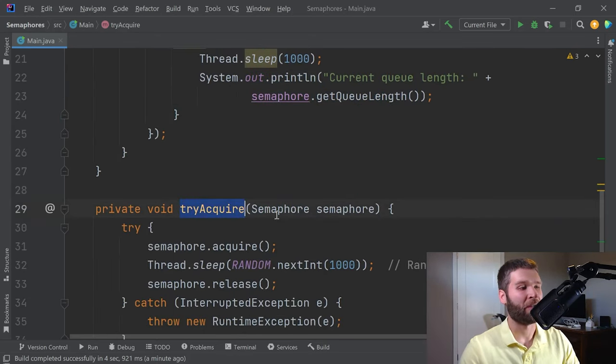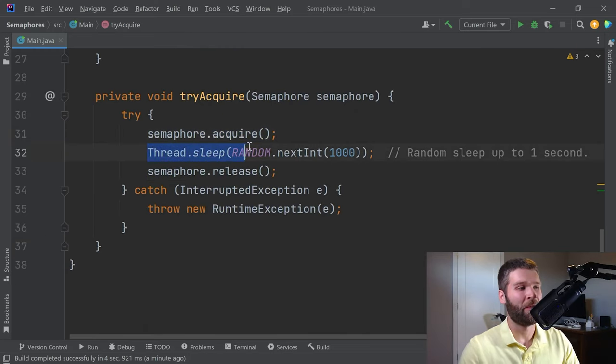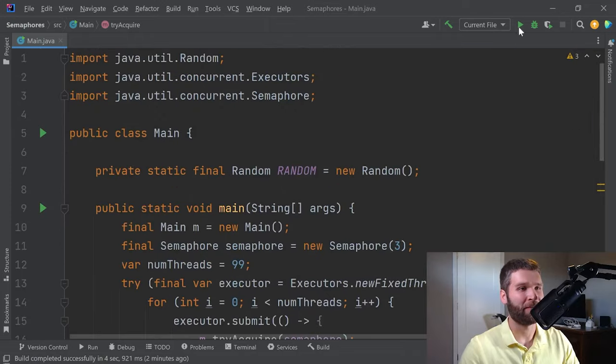Then within our try acquire method, we attempt an acquire, so we block here until our place in the queue is done and we can acquire the semaphore. We sleep for anywhere between 0 to 1 seconds, and then we release the semaphore. So let's run the code and see what it does.